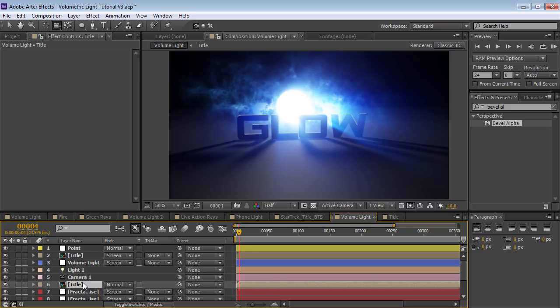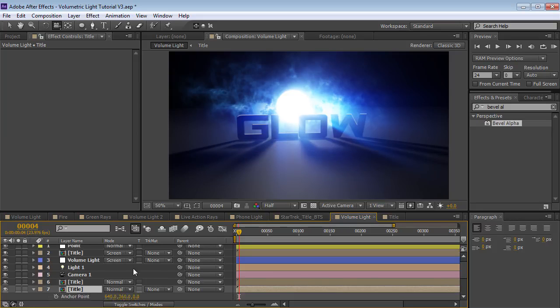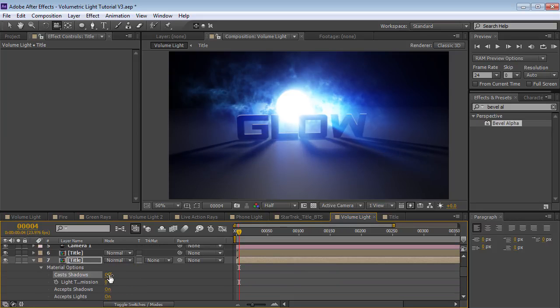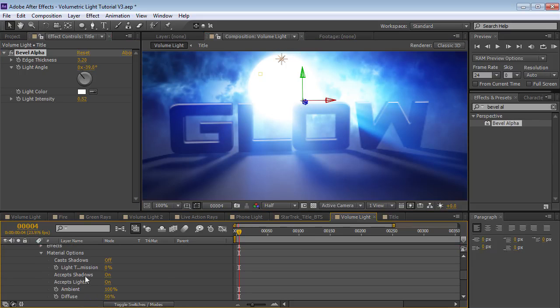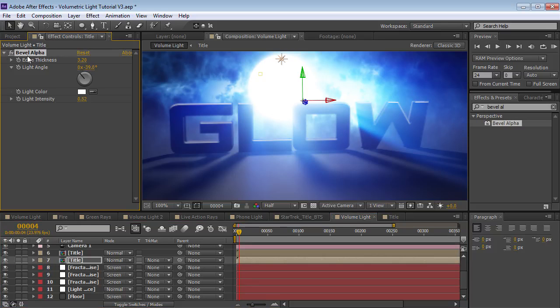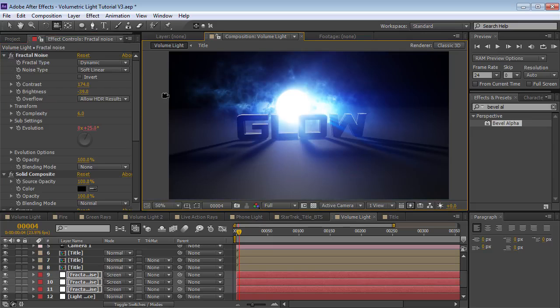Now, the other thing we can do here is make our title a little more 3D. So let's just duplicate that, Control-D, and hit AA, turn Cast Shadows off, and maybe add the bevel alpha to this layer. And let's see here. Maybe just push it in Z space just so it fills up a little bit more. And let's also make sure Accept Lights is off as well. And that way we can see our bevel alpha effect. All right, so that's pretty cool.